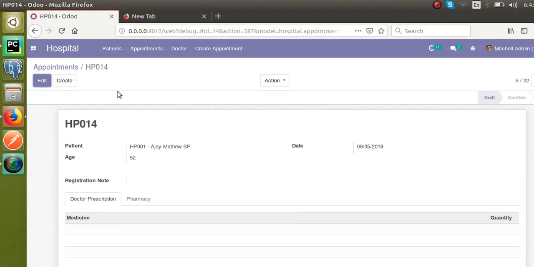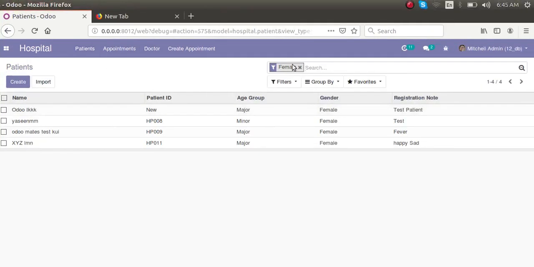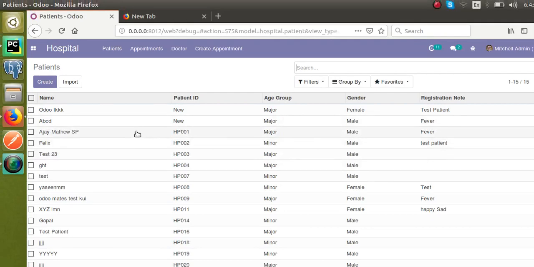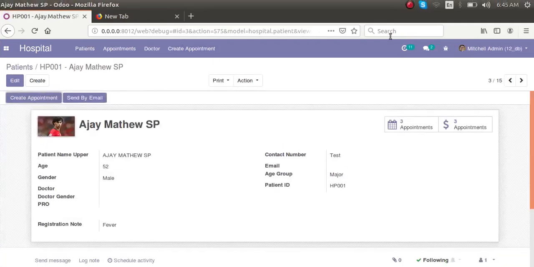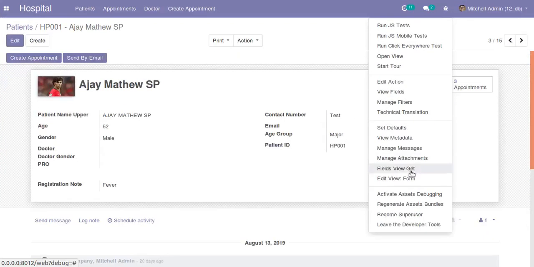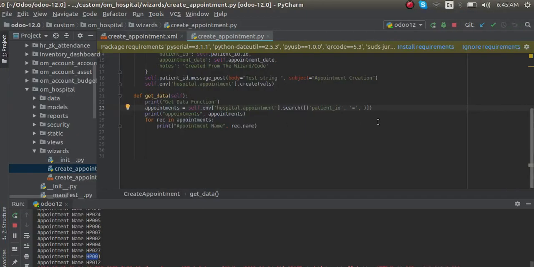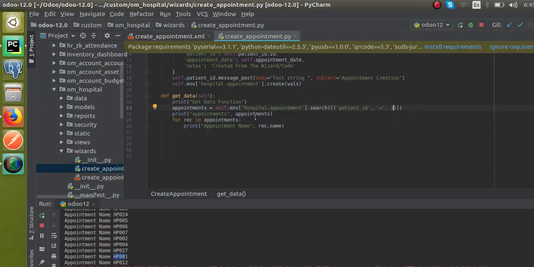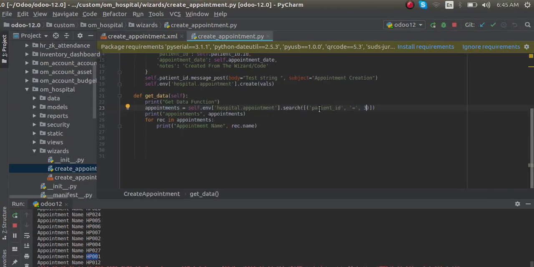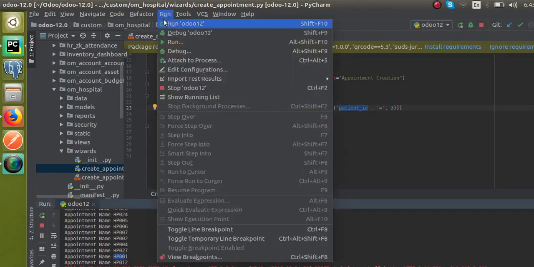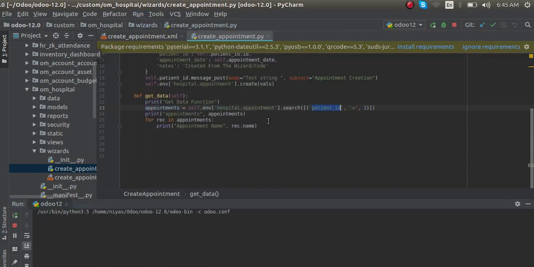So if I go to the patient's form view, where is Ajay Matthew, and if I take the ID of Ajay Matthew from here, you can see the ID of Ajay Matthew is 3. If you go to the view metadata, you can see the ID as 3. So I'll copy this and put it in the search condition. So right now I'm going to get the appointments of the patient with the ID 3.